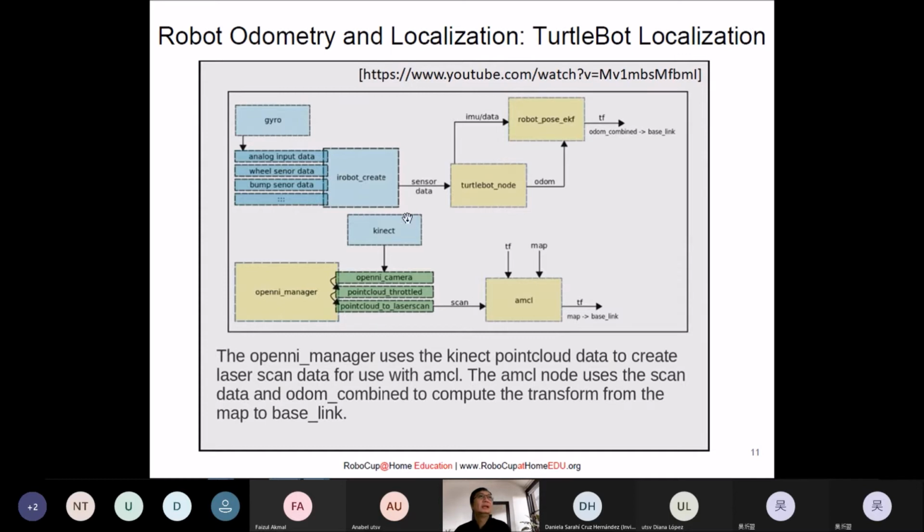Okay, so in TurtleBot, it combines. So just now we have this model. Now we add in one more piece of information, which is from the Kinect, your RGBD sensor. So with this, we are going to use a tool called AMCL, which stands for Adaptive Monte Carlo Localization, a tool that we are going to use for our localization. For this AMCL to work, it requires the scan from the 3D sensor. It requires a map, which is the map that you built just now in the SLAM. And also the TF.